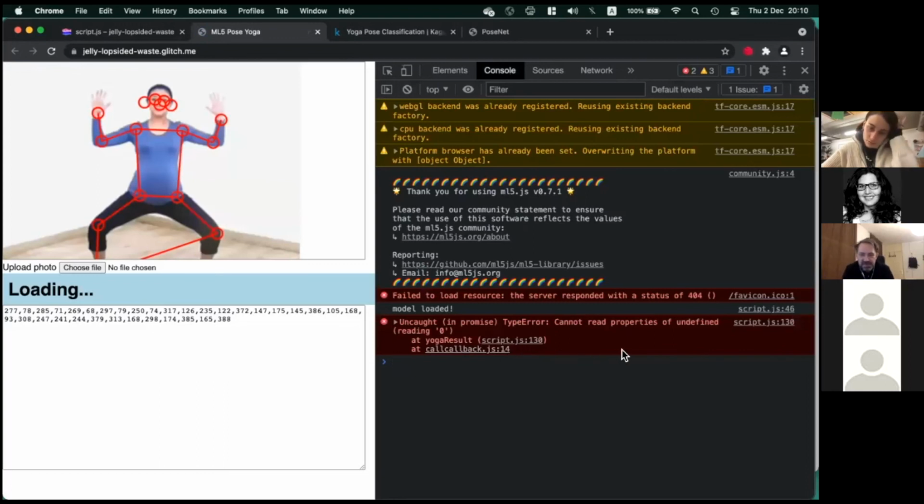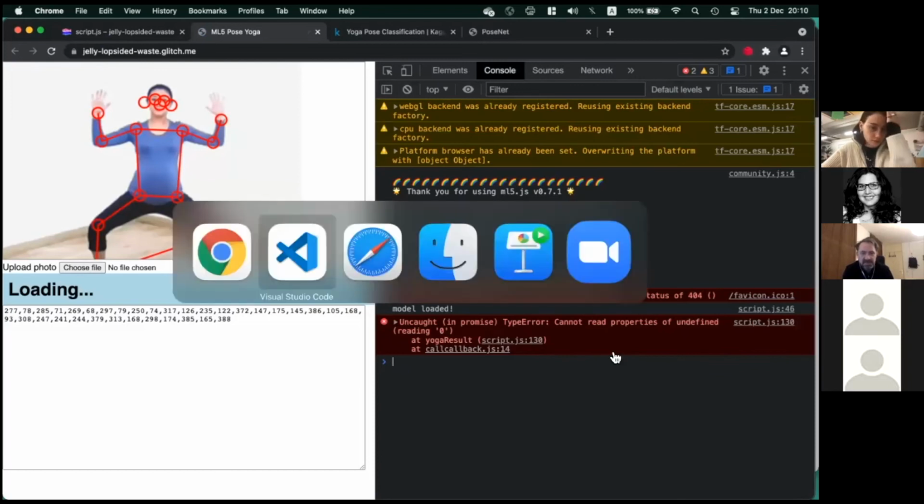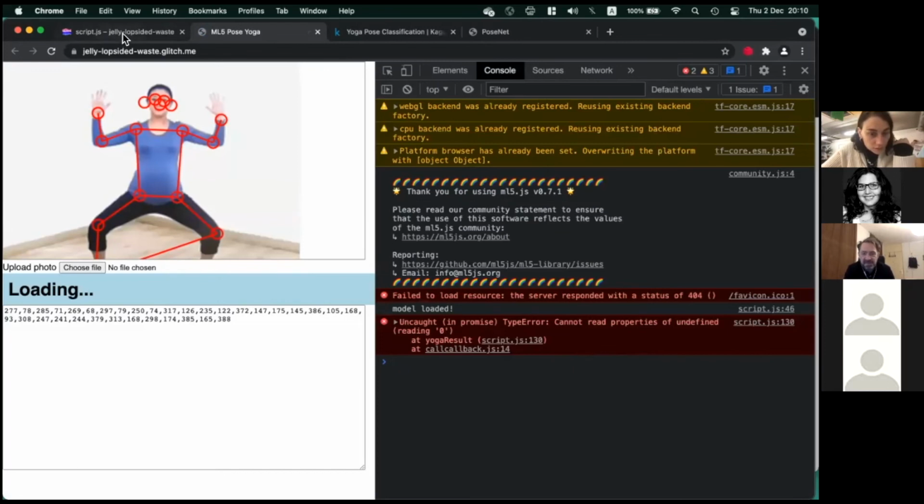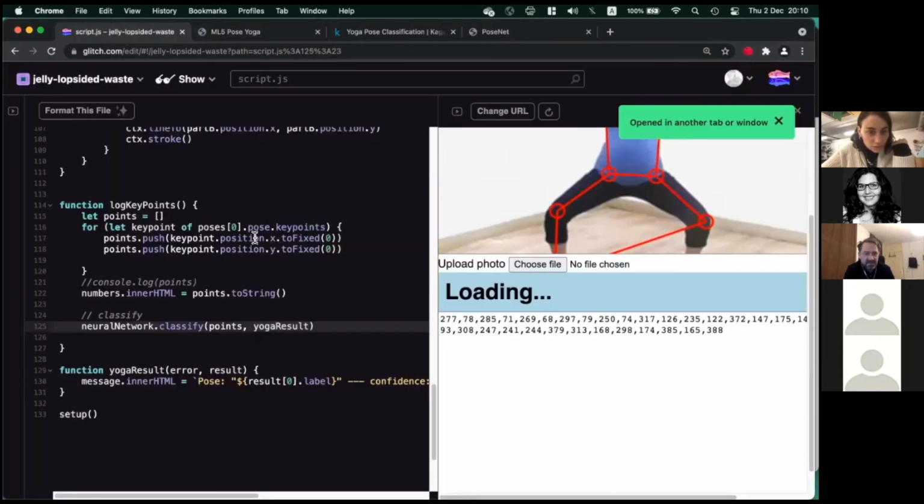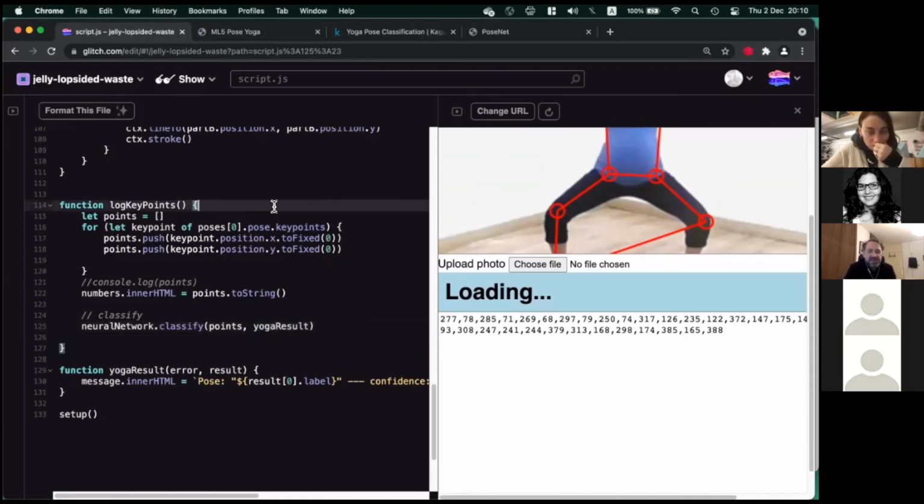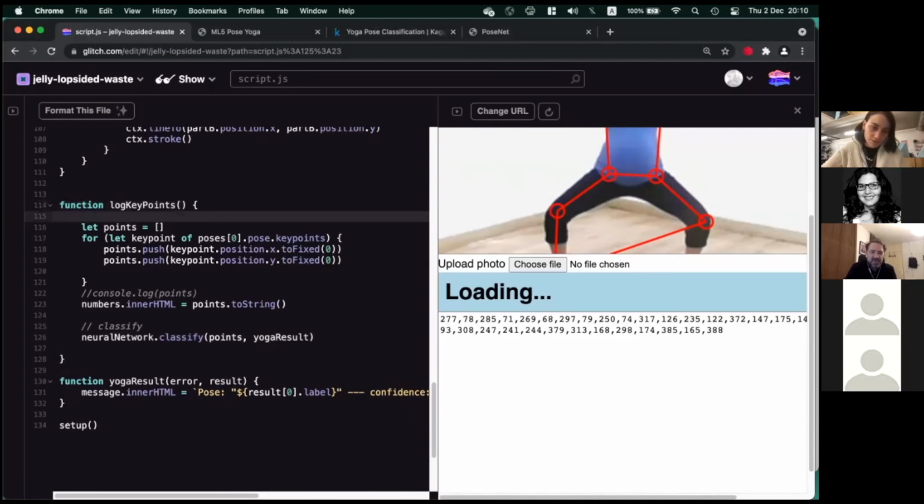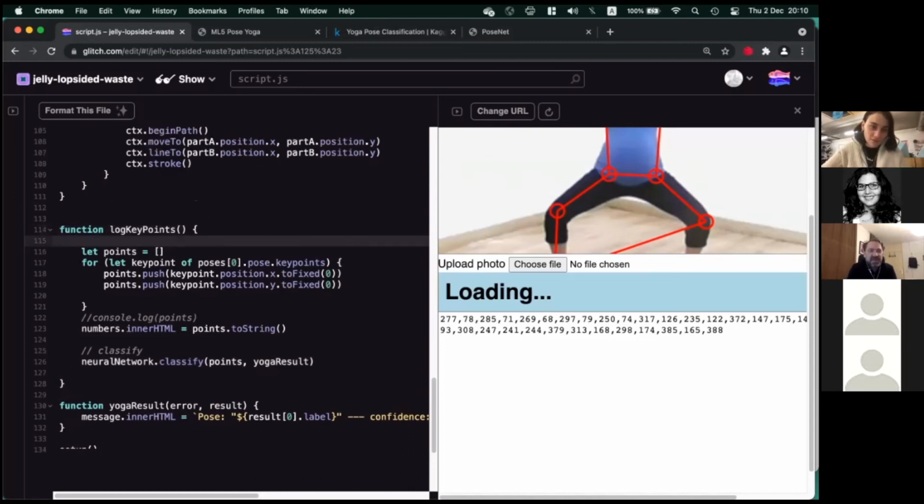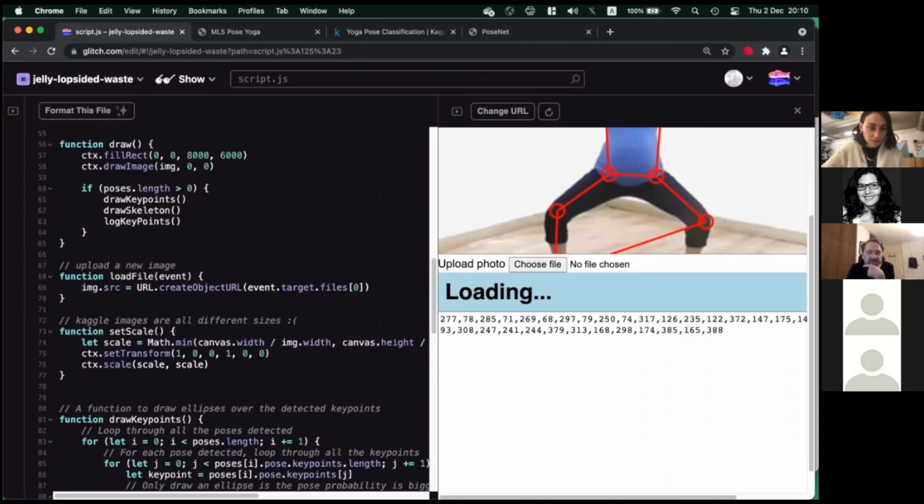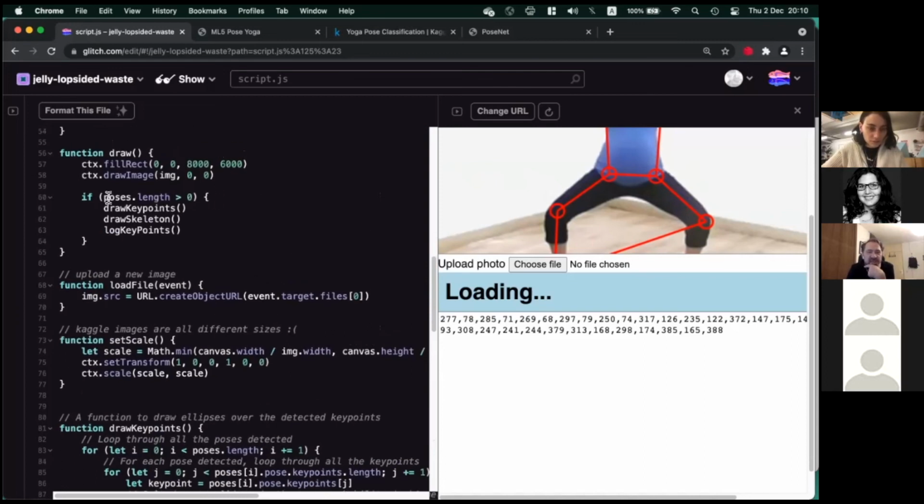Yoga result. Not correct. Oh yeah, if there is no pose, it shouldn't do it. So let's say, yeah, that's a bit strange to be honest. I'm already checking if there's a pose.